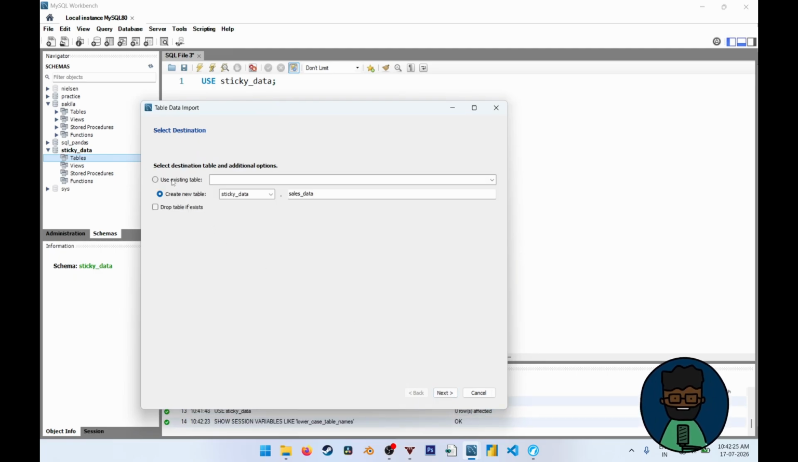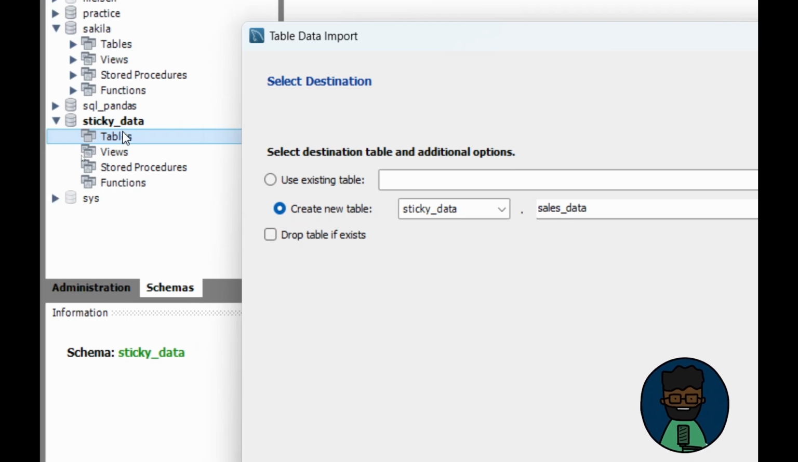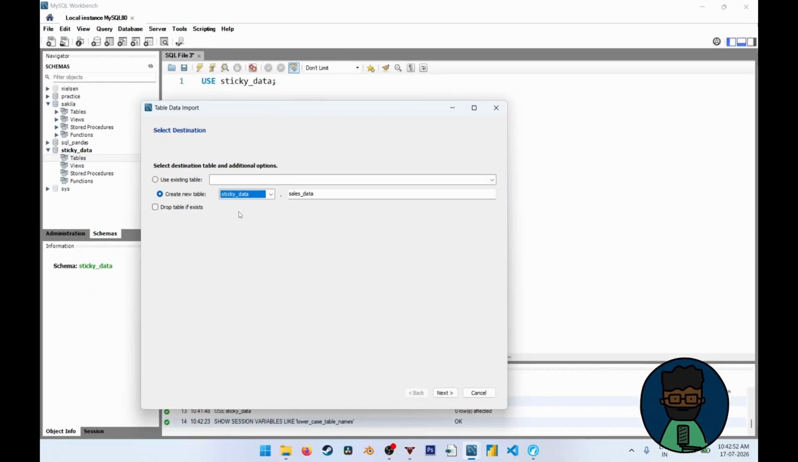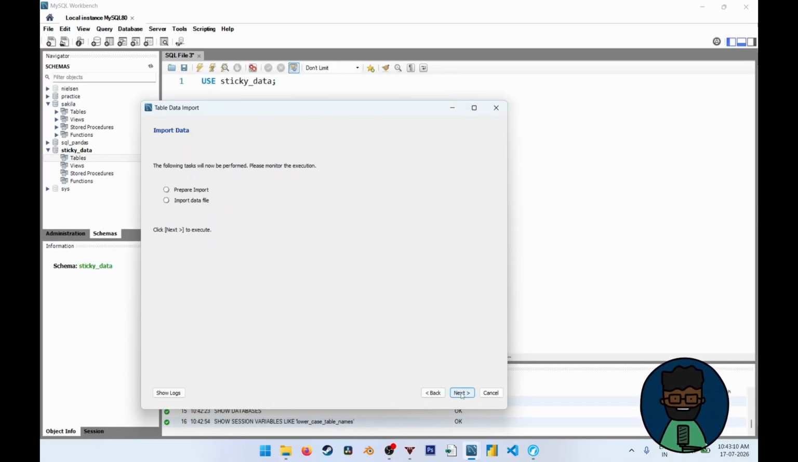In here you have the option to create a new table or use an existing table. Since we don't have any existing tables around here, I'm just going to create a new table, and you can rename your table in here if you want to. I'm just going with sales data, and also you can choose your database here as well, suppose if you haven't chosen it in the first step. We are just going to stick with sticky data, and we click on next. So we'll just go for next and next as well.